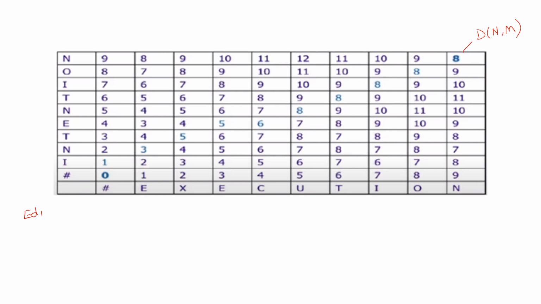Now I want to know where to edit and which characters to be changed so that I can get this edit distance as 8. So what I need to do is I need to backtrack. That is the third step of my dynamic programming. I need to backtrack. So for backtracking, this 8 is from here.